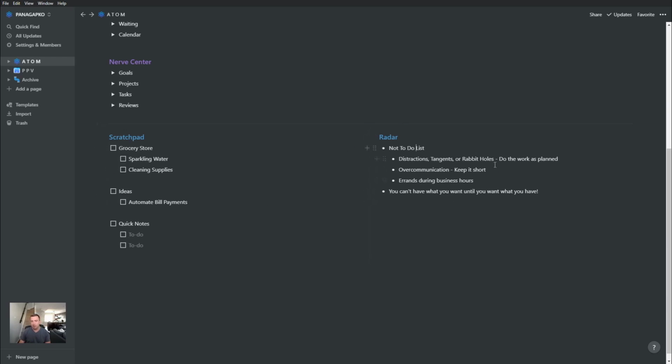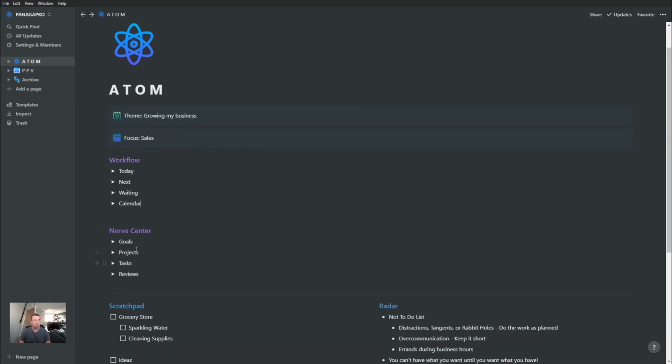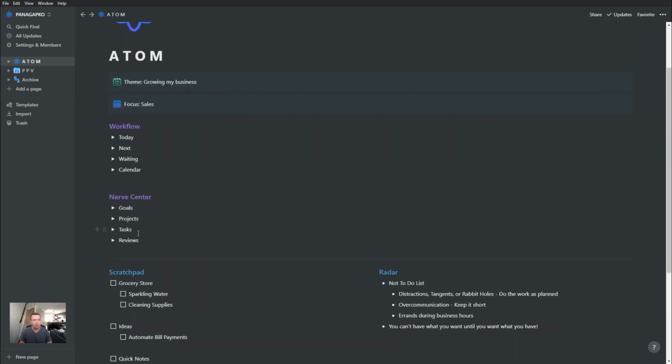Over here on the right, I have my radar. This is my not-to-do list and things I'm trying to change, and maybe an inspirational quote. Okay, so we're going to start with the nerve center. So we've got goals, projects, tasks, and reviews.